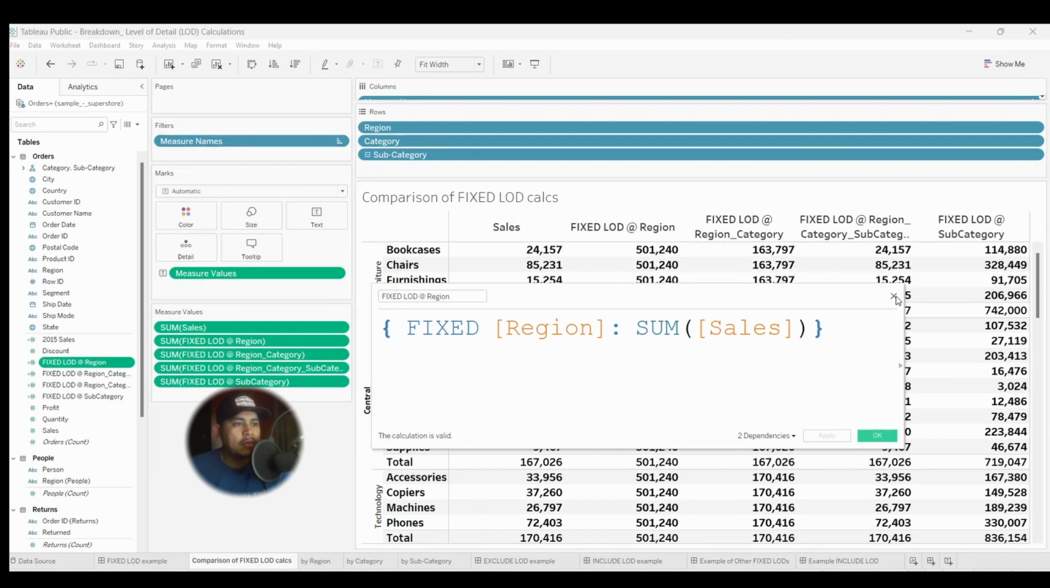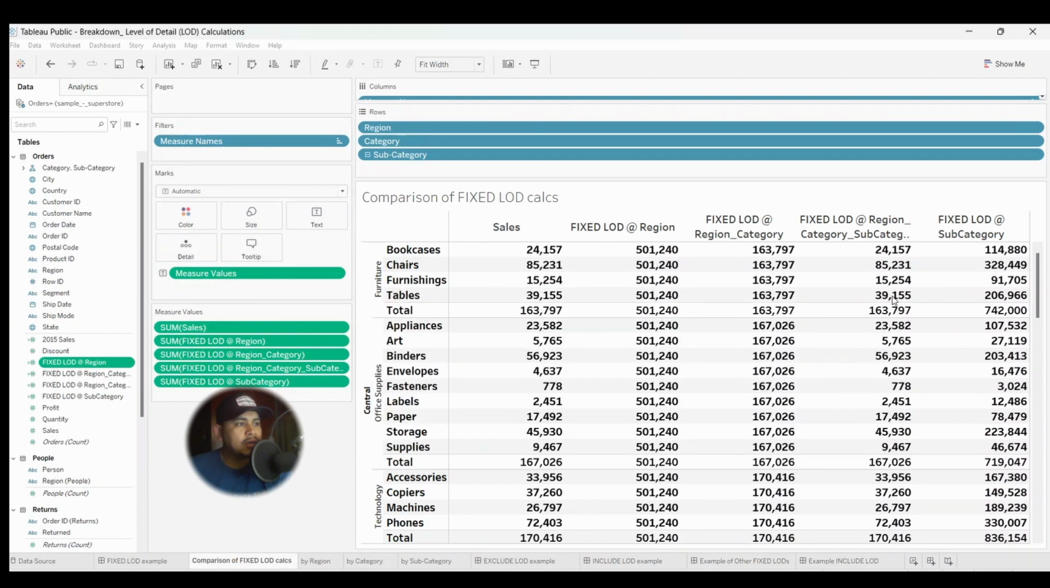So let's look at those calculations. Check this out. Fixed LOD, excuse me, at the region level for bookcases. Right now, the basic sales measure for bookcases under the furniture category in the central region is 24,157.